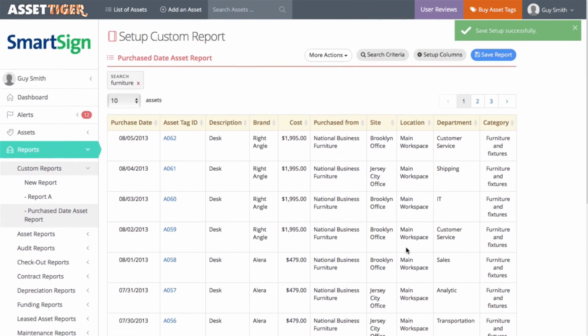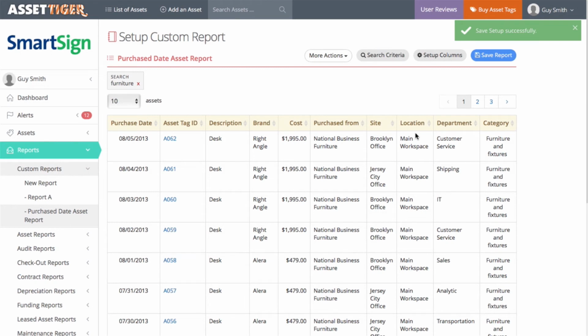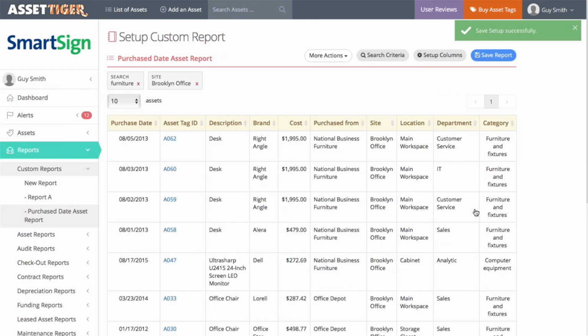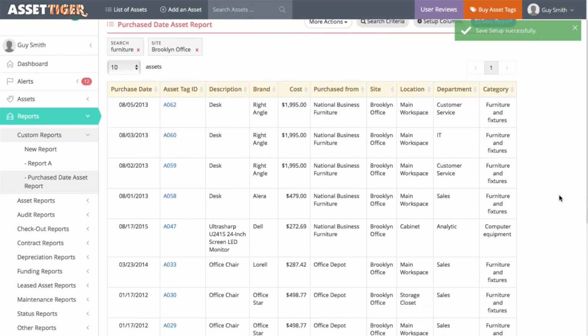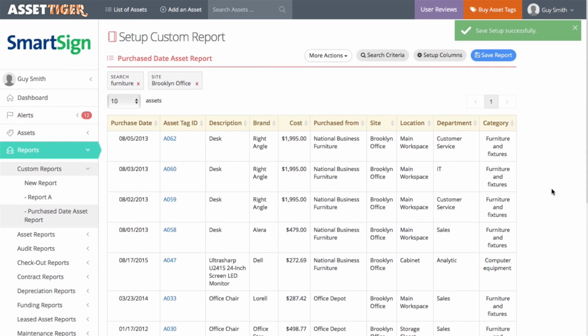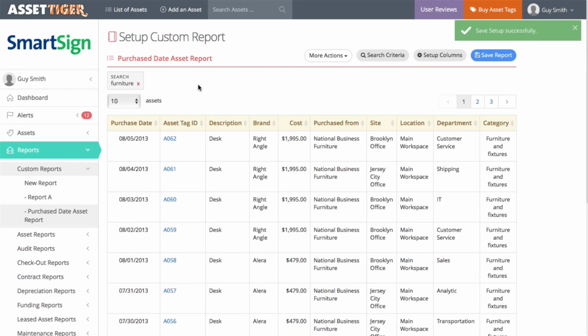Let's search a little further. Let's look for assets that use the word furniture and that are located in our Brooklyn site only. Click Search Criteria again. Scroll through the sites to choose Brooklyn. Click Generate Report. And here's the report, a little smaller, only 10 assets. If you decide you'd rather include all of the sites again, you can click this little red X, which will eliminate this search term. And now we're back to just searching for the keyword furniture.